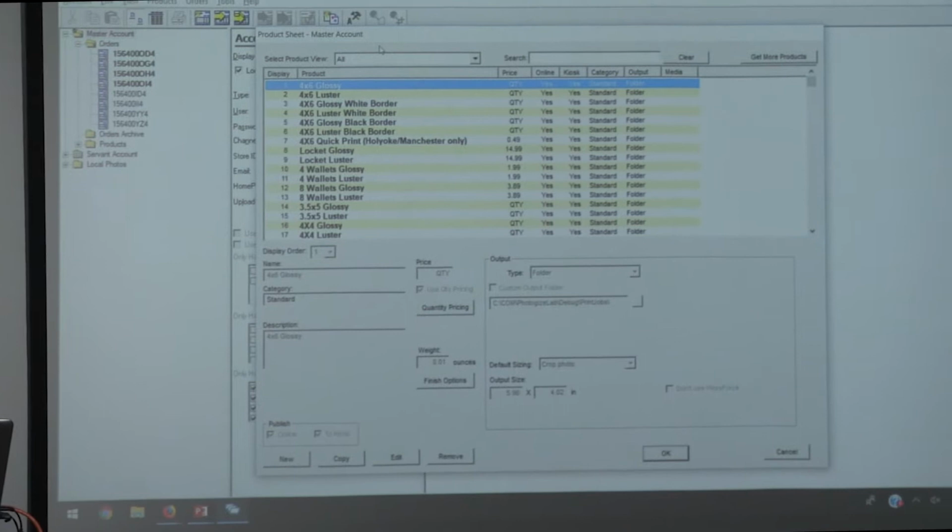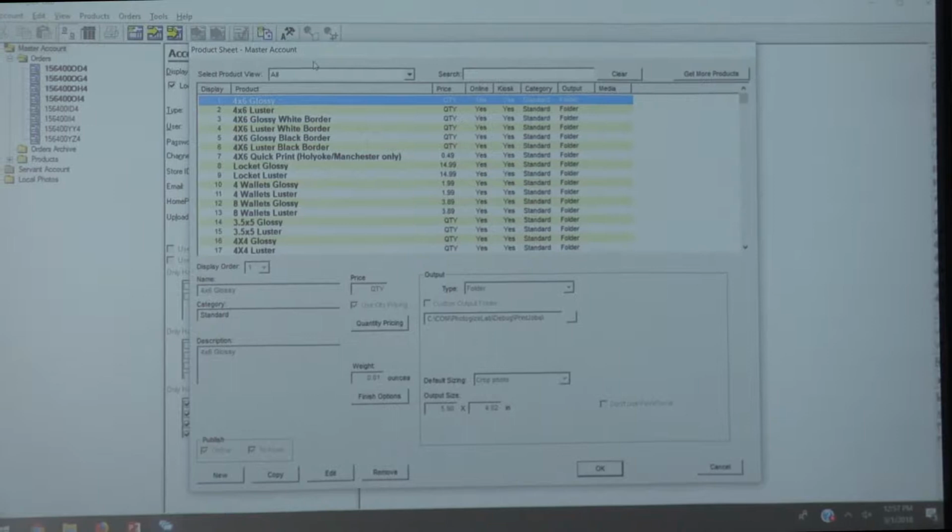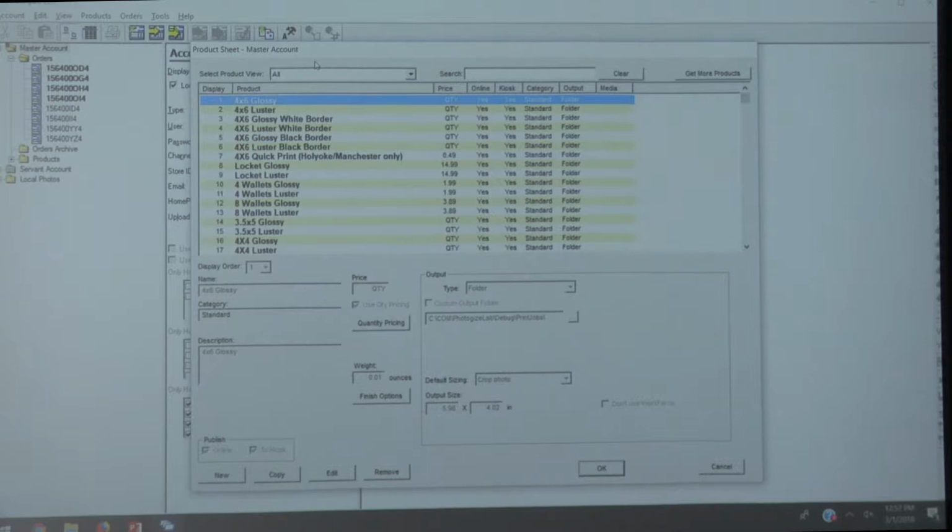You can't create a new one in the sense of, I don't have a triple fold card for Valentine's Day. You can't just come up into the master account and create it. However, you can create any standard product. Again, standard product, 4x6, 5x7, 8x8, 6x6. You can create anything you want as far as standard products.